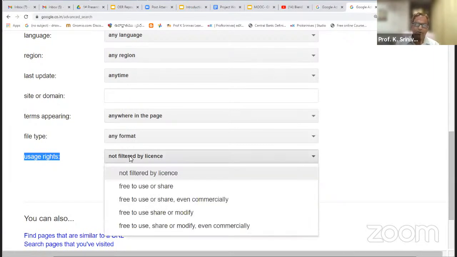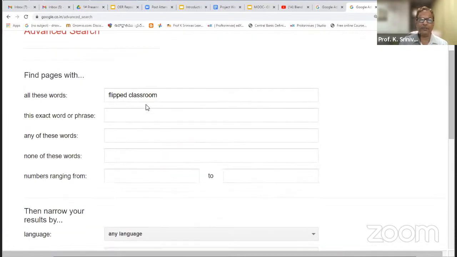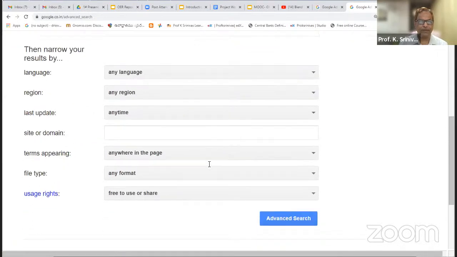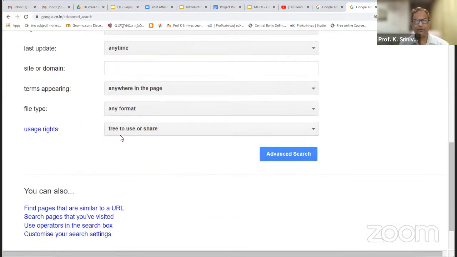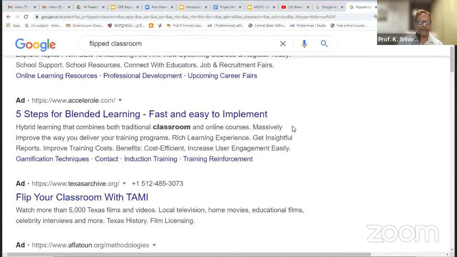Here, if you click on this one, you see what happens. You have free to use or share. You have free to use, share even commercially. Many options come. I will show you one, you try the second. Click free to use or share. The words I have entered are flipped classroom, and in the usage rights I have selected free to use or share. After entering these two, I clicked on Advanced Search, and there is a lot of material.